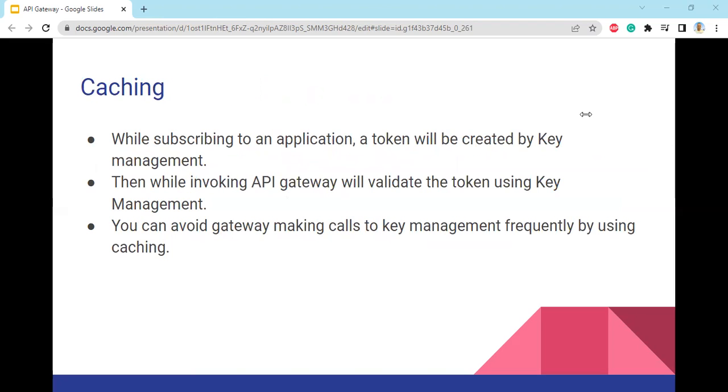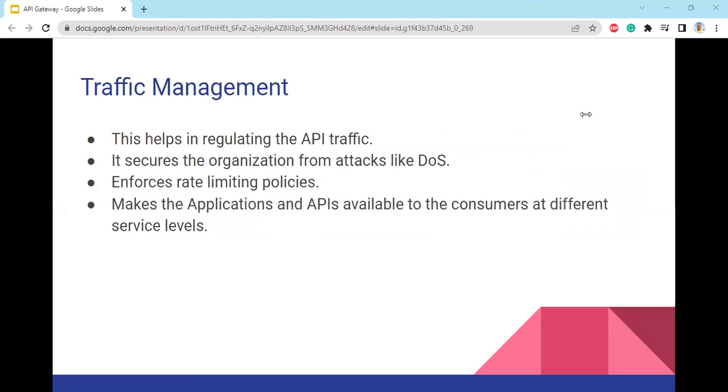Now let's talk about caching. While subscribing to an application, a token will be created by key management. Then while invoking the API, the gateway will validate the token using key management. You can avoid the gateway making calls to key management frequently by using caching. Information such as token, API name, and versions are cached and stored in either the API gateway or the key manager server. This improves the latency of the request to your API.